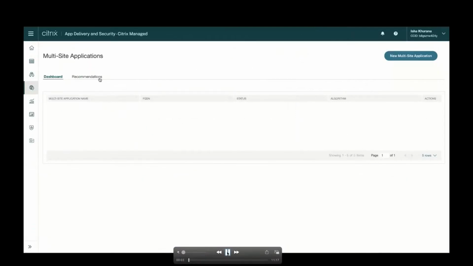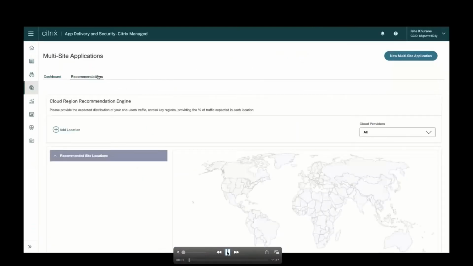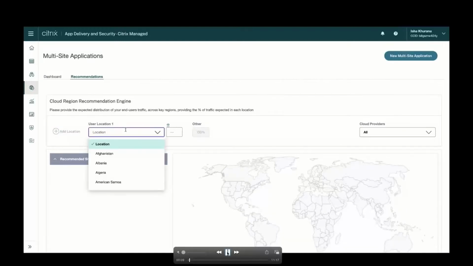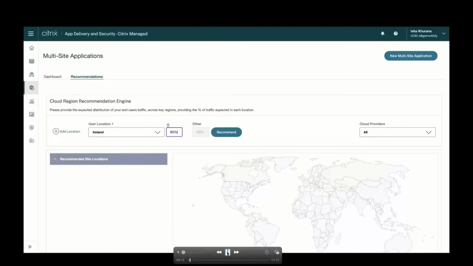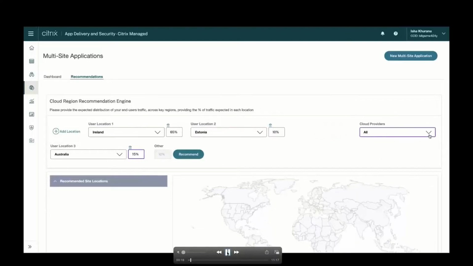Here, you click on deliver a multi-site app, go to the recommendation section and enter the percentage of user traffic. Here we can see 65% traffic is in Ireland, 10% in Australia, and the remaining 15% from Estonia. CAD service allows you to choose from various regions within or across different cloud providers. Here, I select AWS EC2. Now I'll click on recommend.